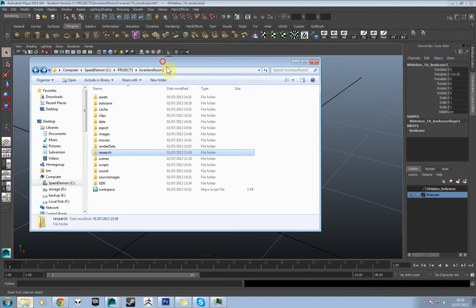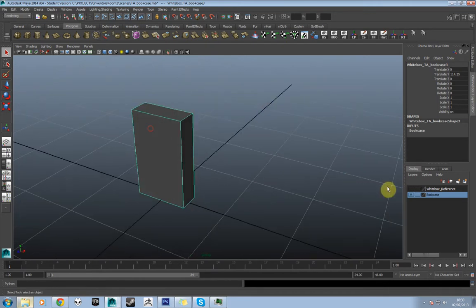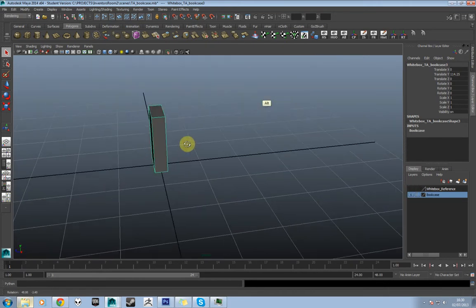Okay, so the next thing we're going to do is actually start modelling in the detail into our bookcase reference scene.